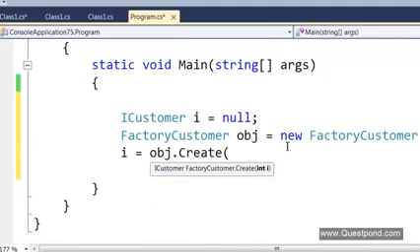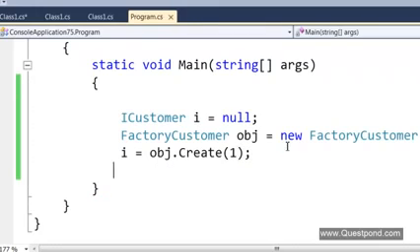What do you want? Method call. If you give 0, you will get a gold customer. If you give 1, so the good part now is this 1, 0, and everything can come from a config file. It can come from a drop down. So in my UI now, there is nothing to be done manually.